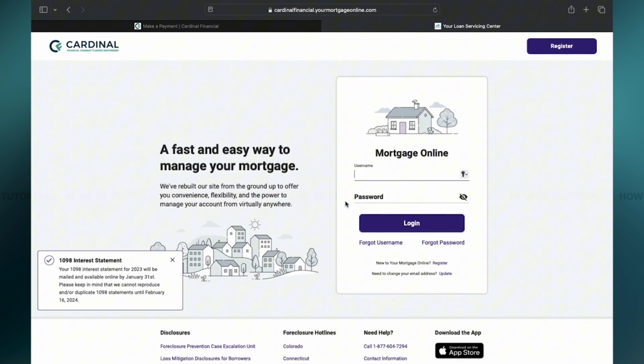Type in your username in the first text box. Then, on the second, type in your password. In any case, if you forget your username or password, you may click on the link Forgot Username or Forgot Password located below the login button in purple and follow the prompts to regain access to your account. Once you make sure that you have filled in your credentials correctly, you may click on the Login button.